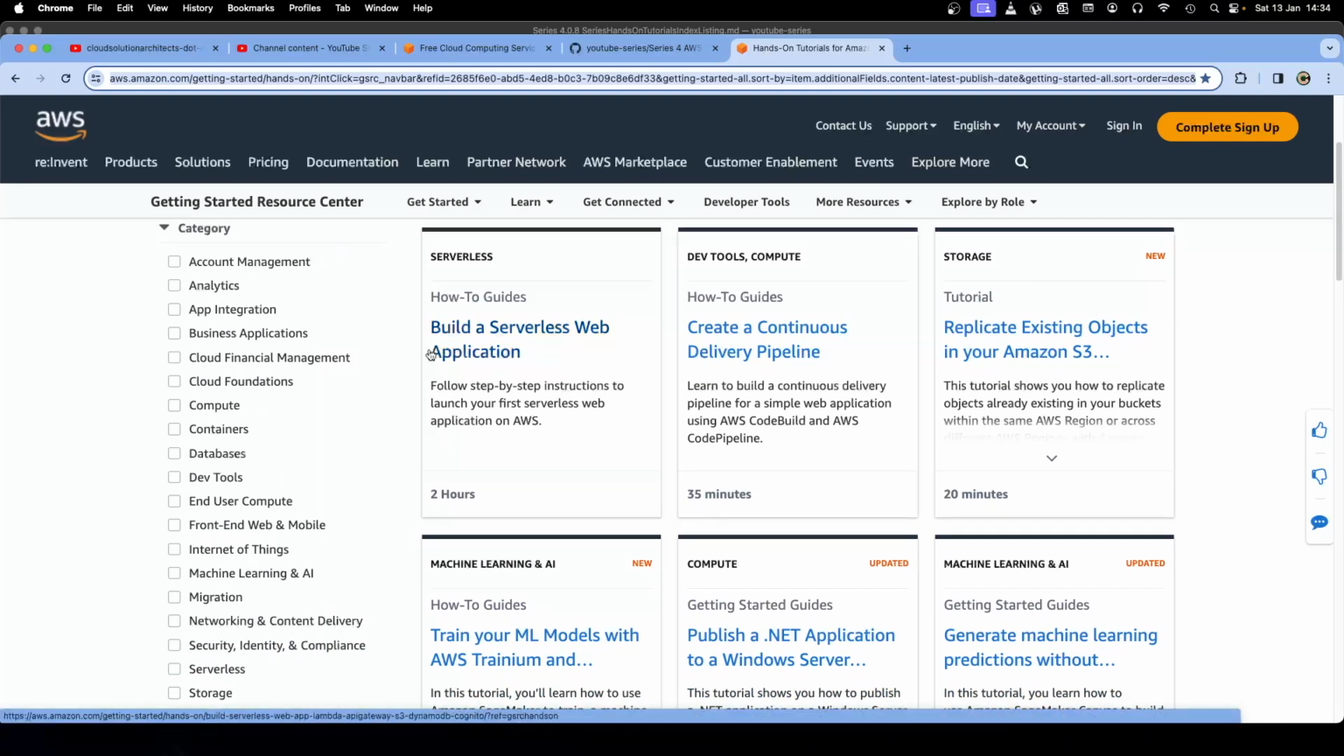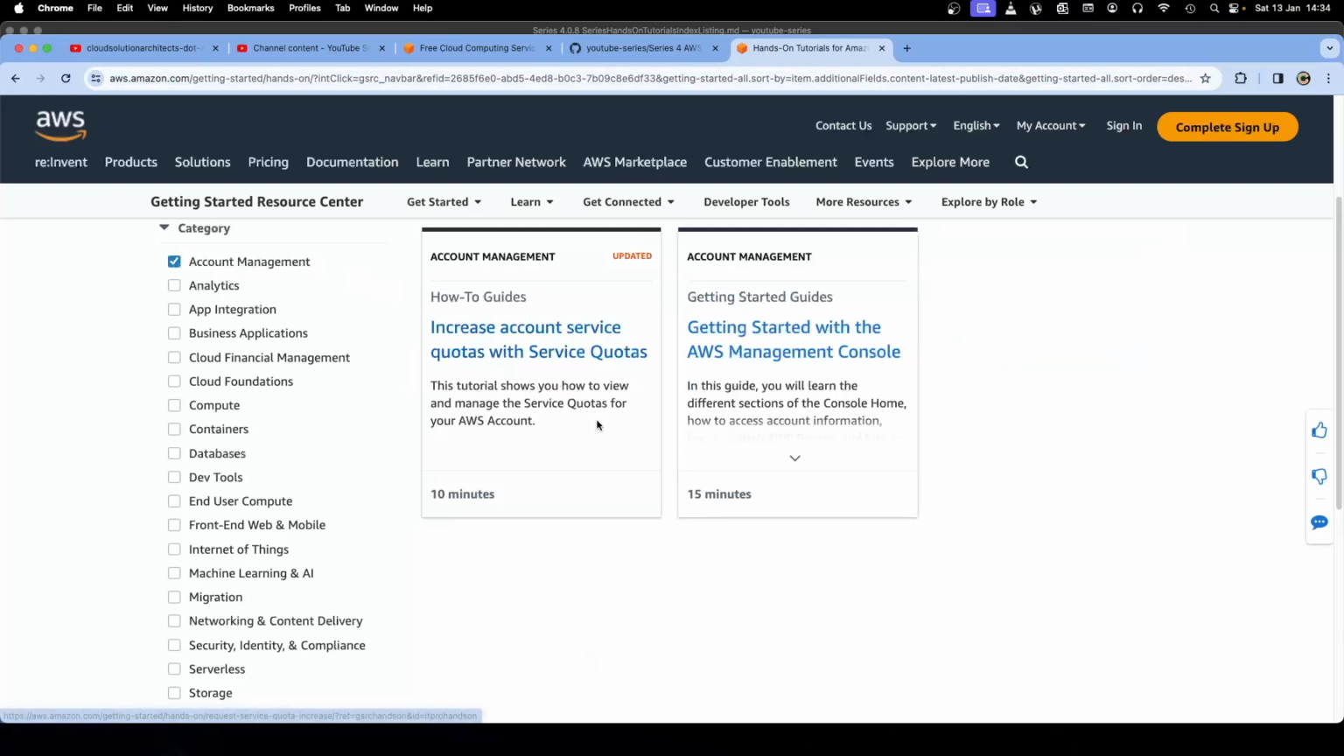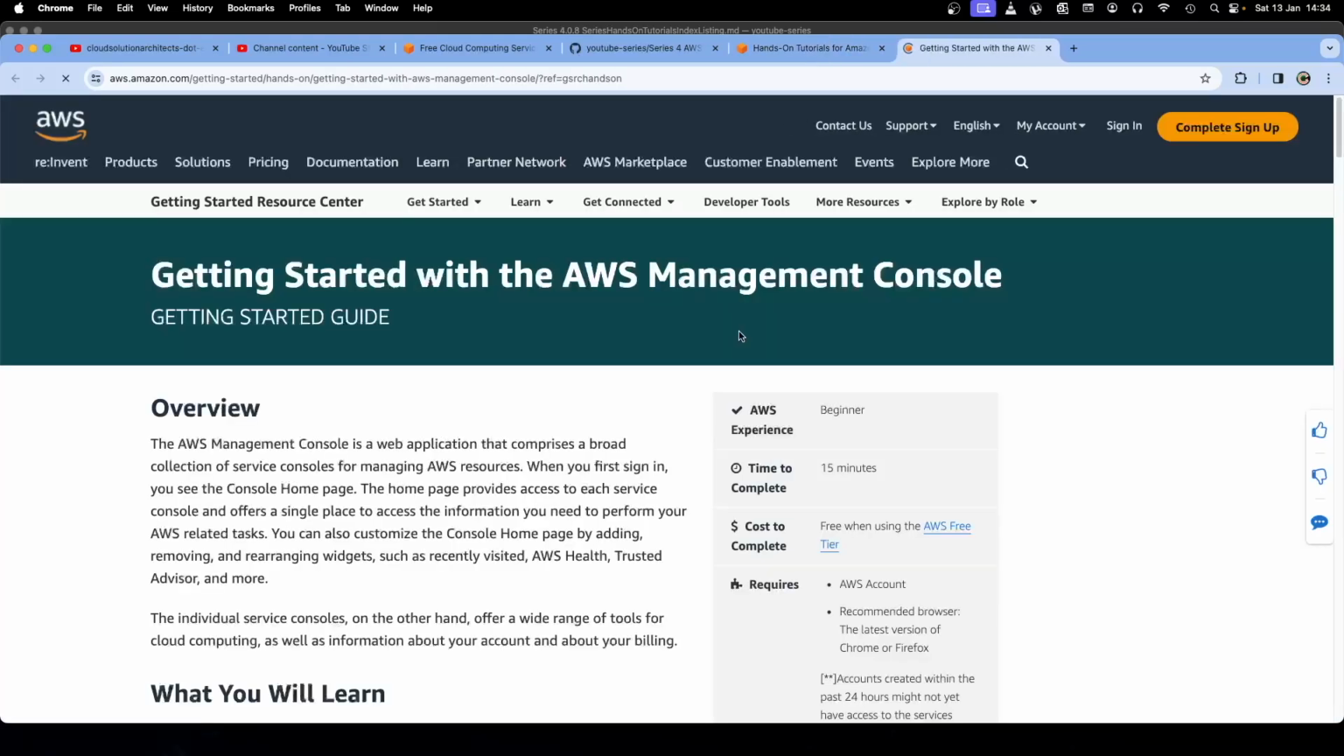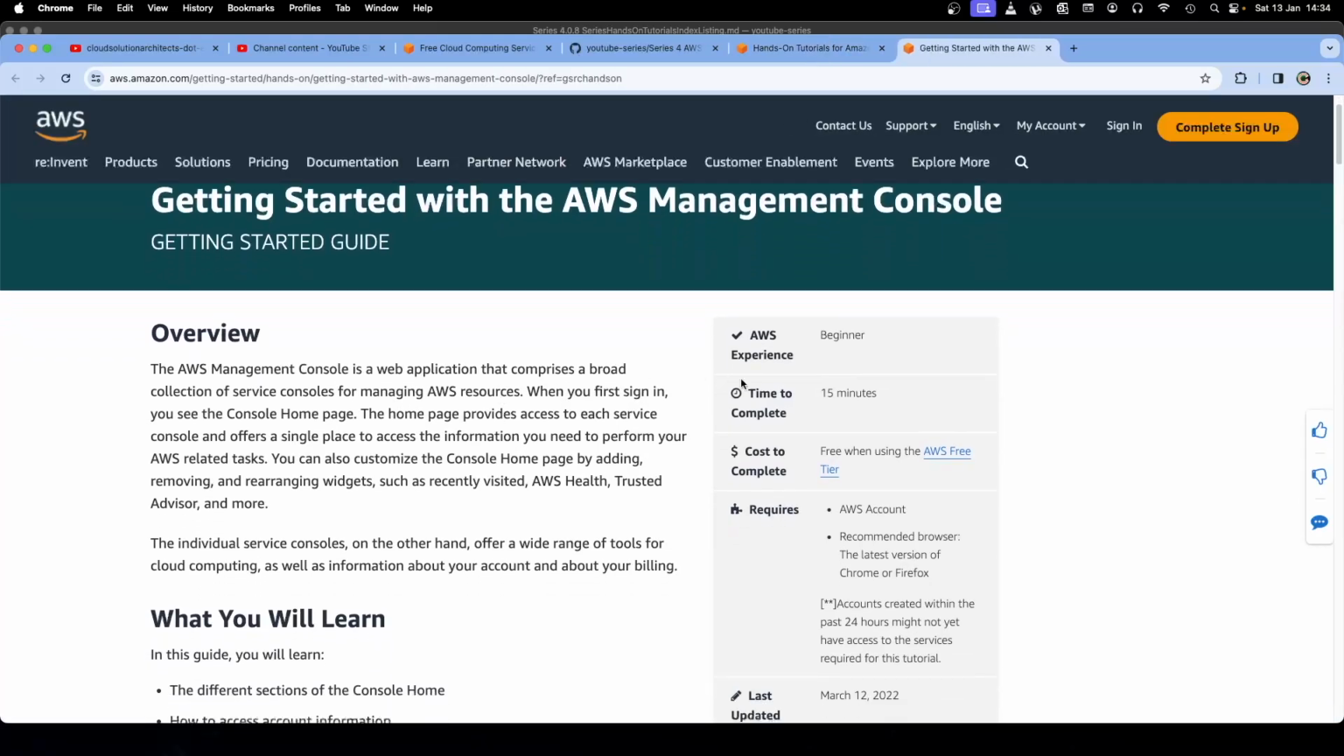Other people may watch the videos and do notes in different ways, but I'm planning to do it this way. So if I go into account management here, you can see the first two that I get as part of account management, which makes sense to me: getting started with the AWS management console and service quotas. If you go into this guide here, let's start with this one. This is getting started with the AWS management console. It says it's a beginner level and 15 minutes to complete.